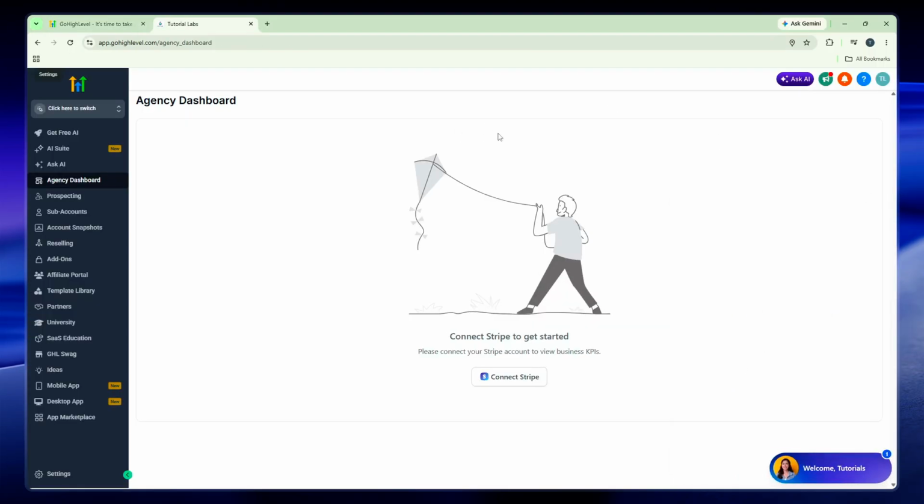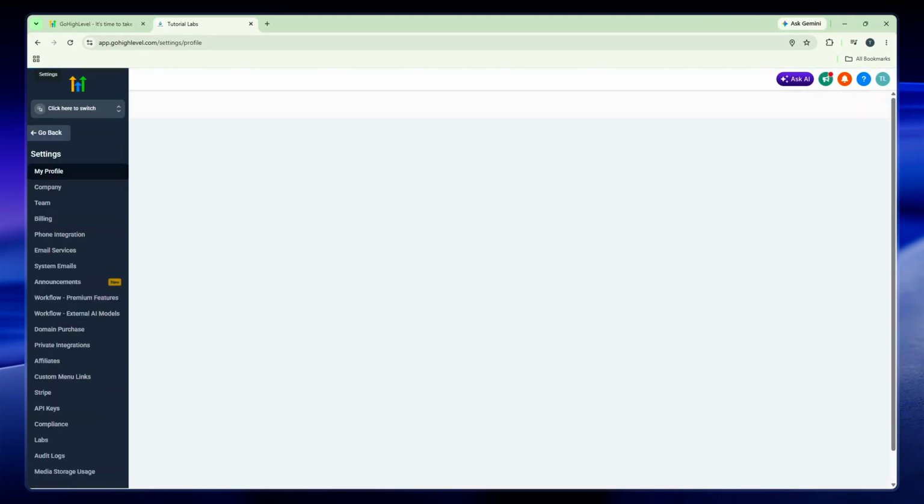Direct your attention to the left side of your screen where you'll find the main navigation menu. Look for the settings option and click on it. This is where you'll access all the configuration options for your agency account.